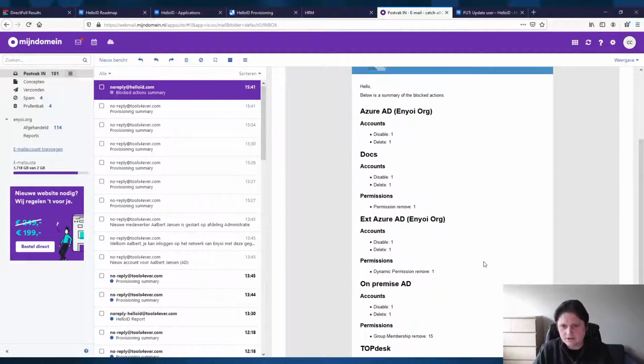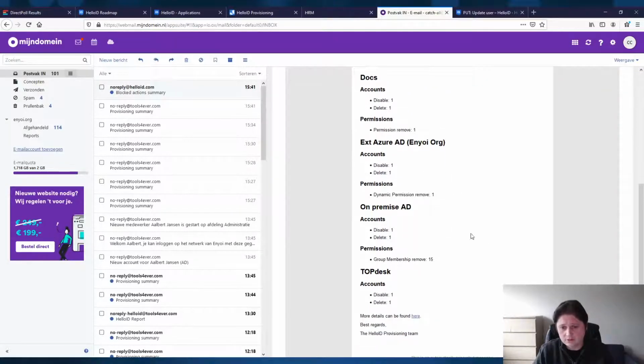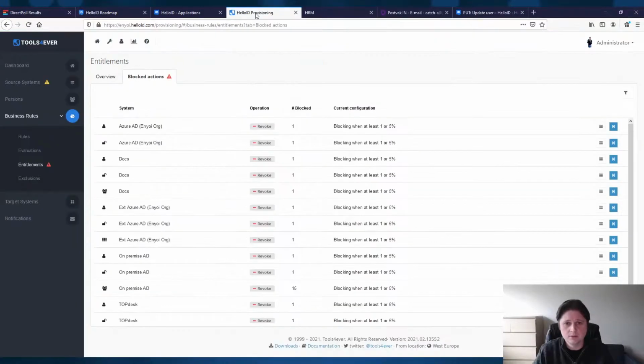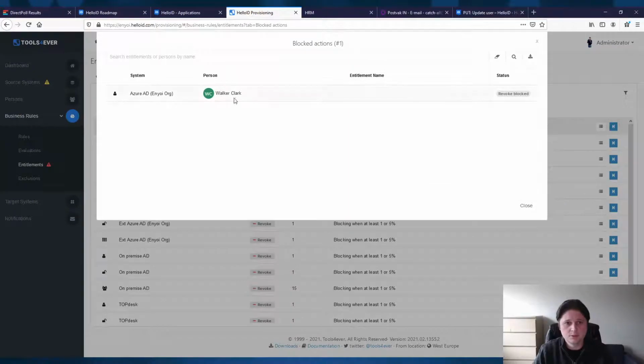But here you can see a summary, so you can see all the systems and the types that are blocked. In this case, the accounts that are disabled or deleted are blocked, and of course this is also always the same person in this case. But if you click on the more details, you will end up in the same screen I was at before. Here you have the details, and here I can see which person it is. In this case, it's Walter Clark.